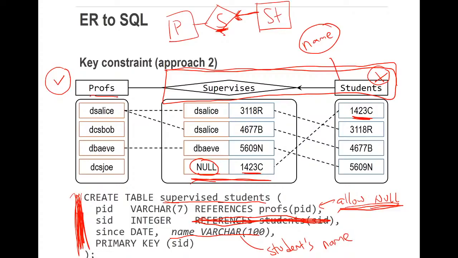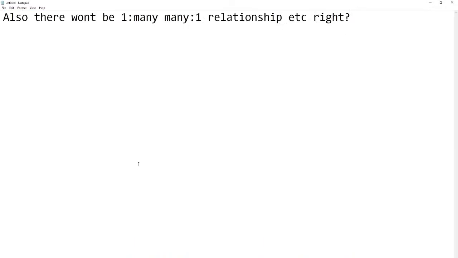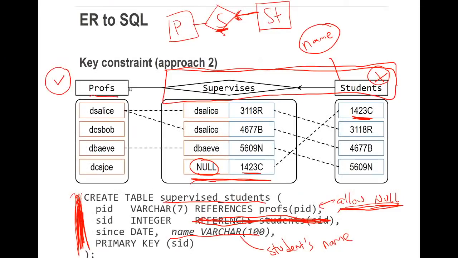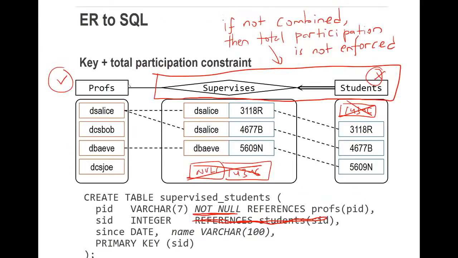Okay, so let me answer another question. There won't be one-to-many, many-to-one. I won't be using that terminology because again, it's quite confusing, right? And if I talk about ternary, what will you say? One, many, one, many, one. So we will talk about whether there's a key constraint, whether there's a total participation constraint. So that's what we're going to talk about.